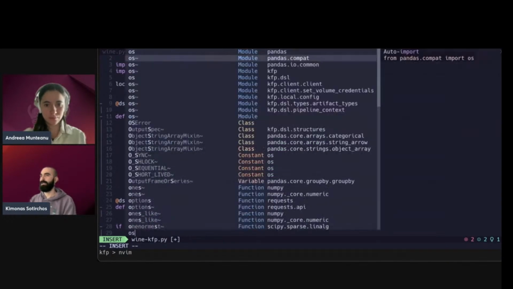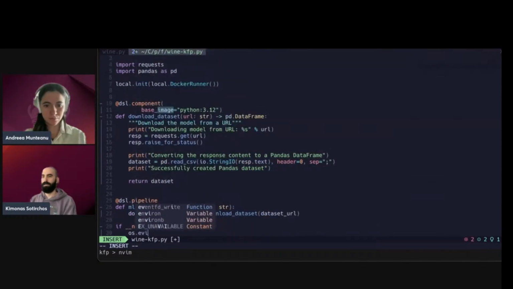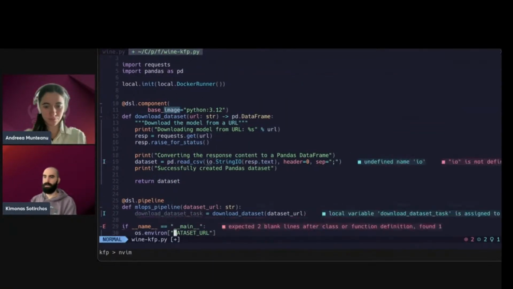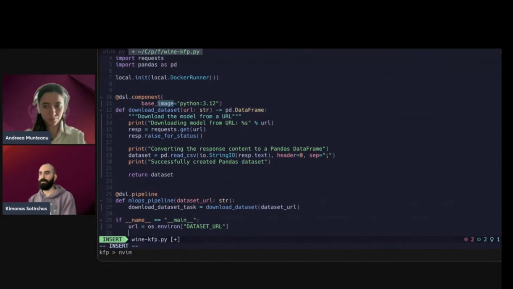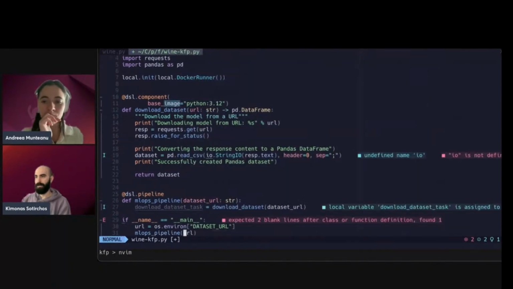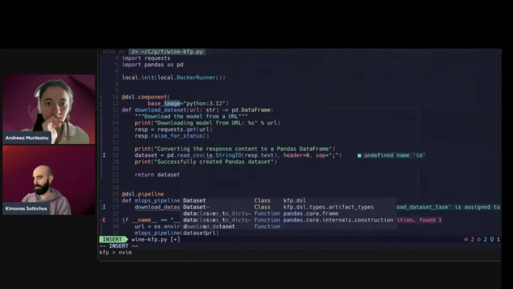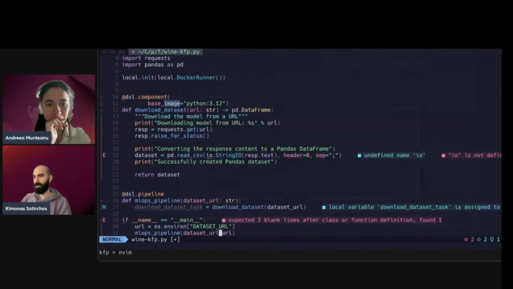Let's import os. And from the environment, we're going to get the dataset URL. So it's an environment variable. I'm keeping it super simple right now. So our URL is the dataset URL from the environment variable, and we're just going to call our MLOps pipeline. And for the dataset URL, we're just going to use our URL.